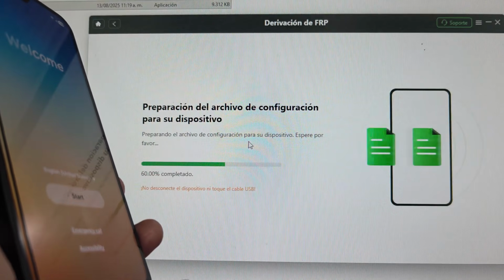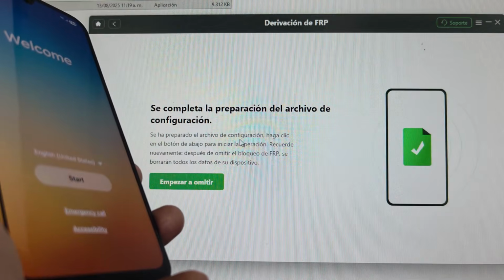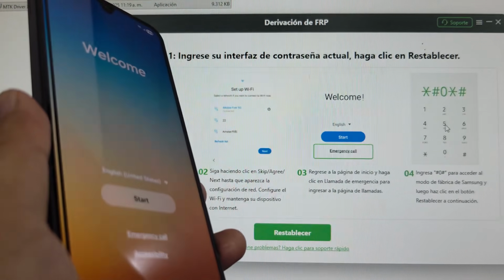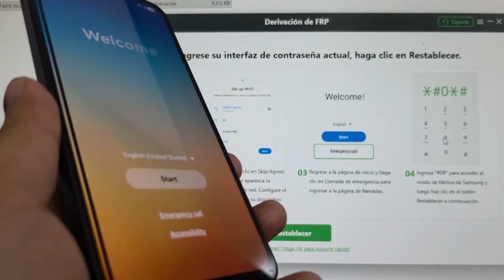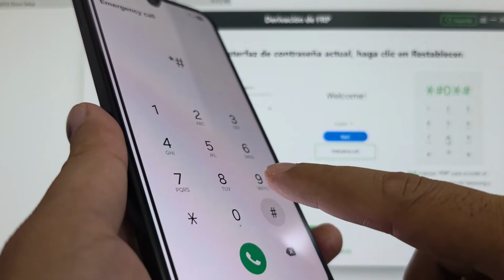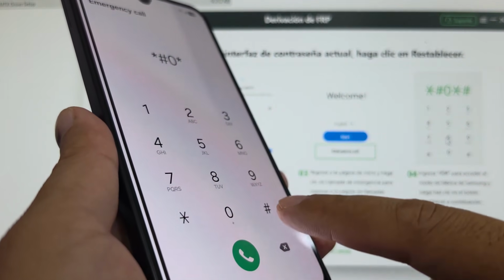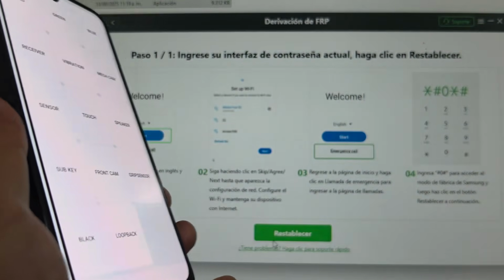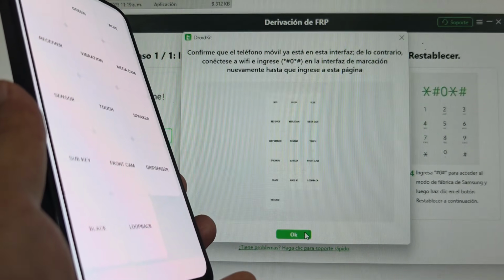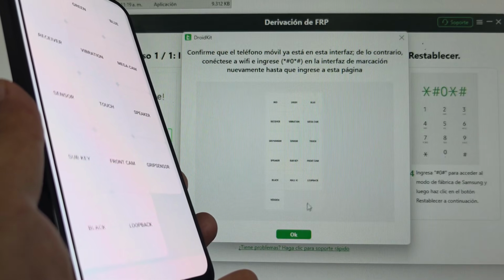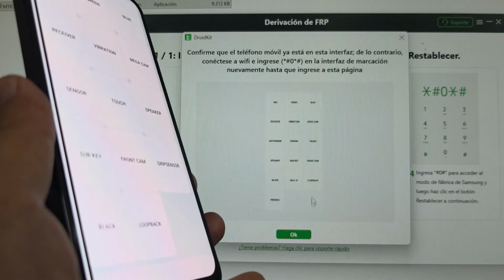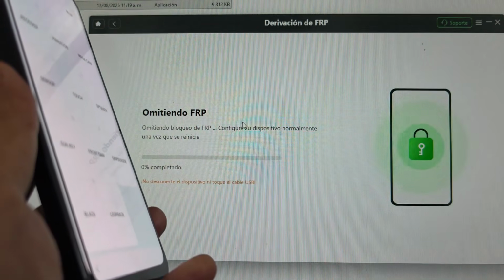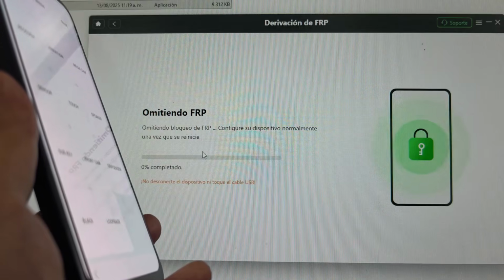We'll leave it like this here. This is quick, the process is fast. We'll click here where it says Start and Skip. We click here, and it shows us a series of settings we need to configure for this model. We have to do the following. Asterisk, number 0, asterisk, number 0, and so on. We enter it here and click here. It says Reset. Here we have ADB debugging enabled. We click here. It will start the process of skipping and recovering our phone.